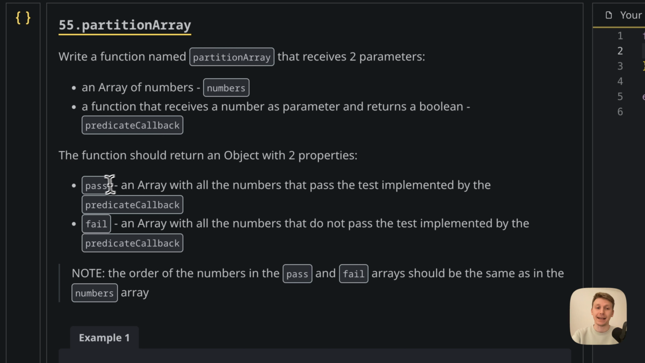The first one is pass, which is an array with all the numbers that pass the test implemented by predicateCallback. And the second property is fail, and as you can guess, those are all the numbers that fail the test. So basically, we have a callback that receives a number as a parameter and returns a boolean, and then we use this callback to split the numbers into two properties, pass and fail, based on that return value.